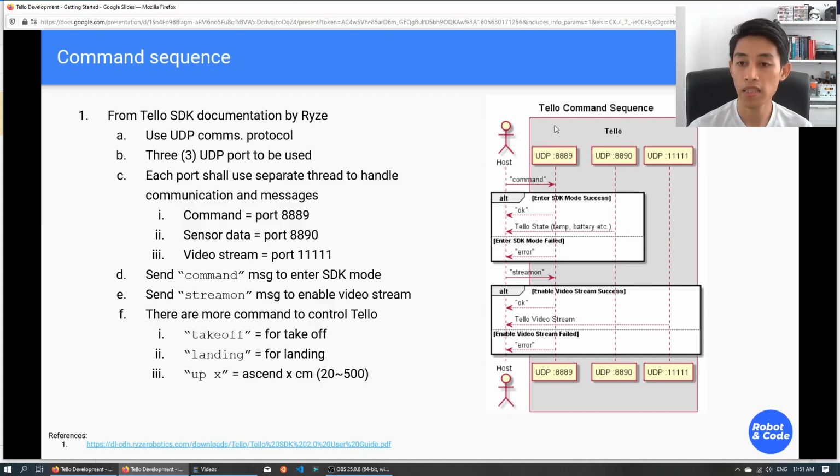For example, here you can see this diagram. This is the sequence diagram that I drew. The ports are 8889, then 8890 and 11111. This port is used for the command port, this port is used to stream the sensor data, and the video stream coming from the Tello camera is going to use this port. So let me explain the diagram here.